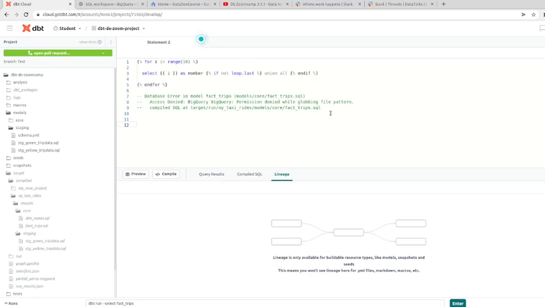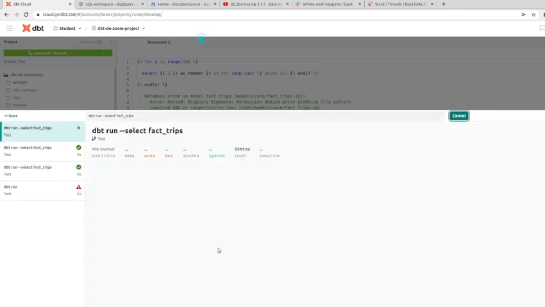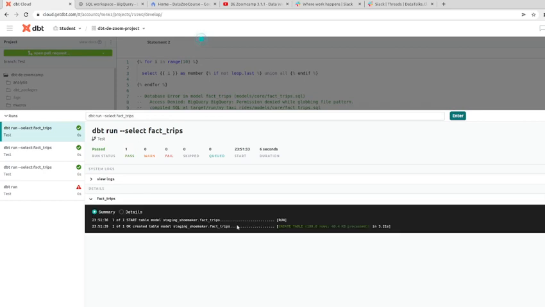So hopefully this will be a quick walkthrough on how to resolve this glob file pattern error a lot of us are getting. This came up for me when I did the dbt run select fact trips, or just dbt run. For some reason I can't reproduce it now, even though I switched back to the original data set that was throwing the error for me. But when I first got it, it was here.